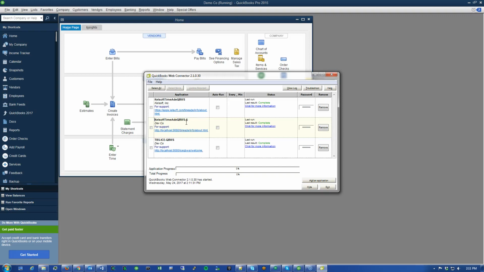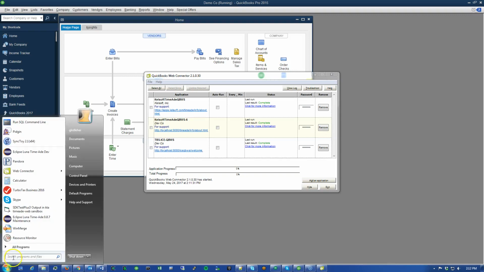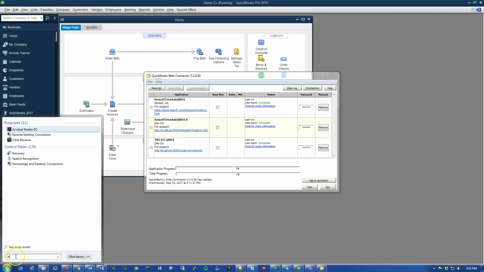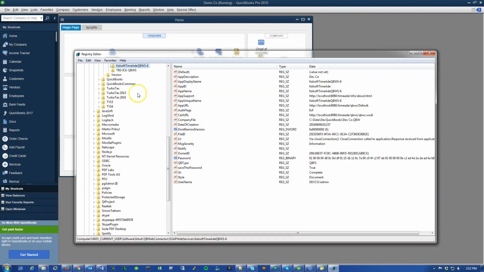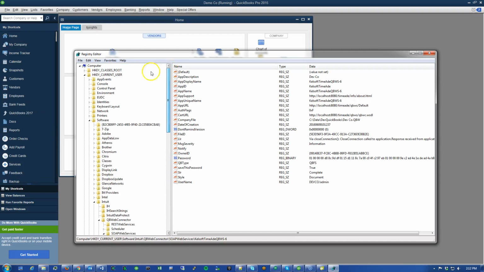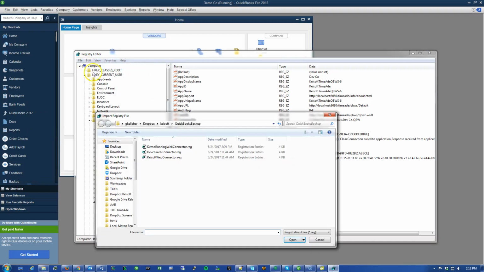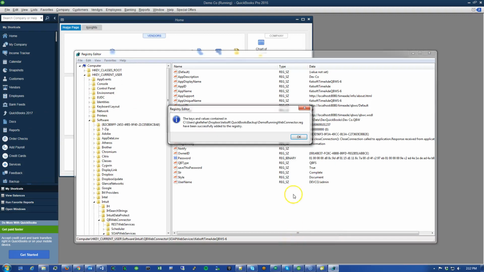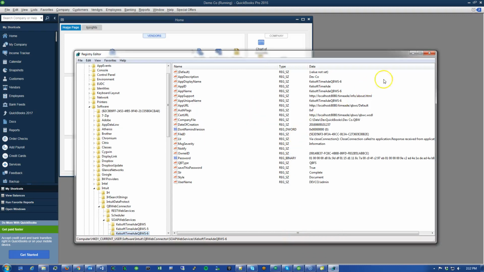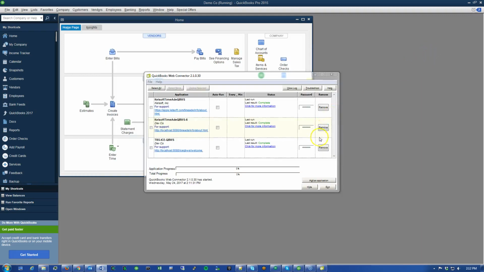So now, how do we restore our backup? To restore, you're going to use the same tool you used for backup, the Registry Editor. So we'll launch that again. And here, we just need to go back to the File menu and import our backup file, which is right here. And we get the message that it was successful, and we close that message and we close the editor.